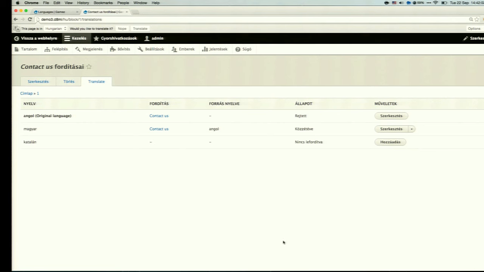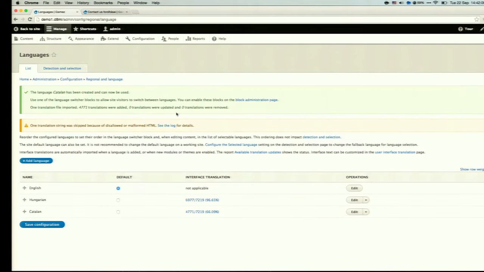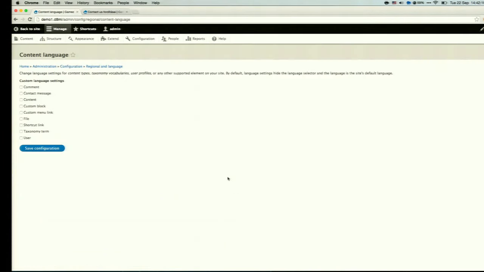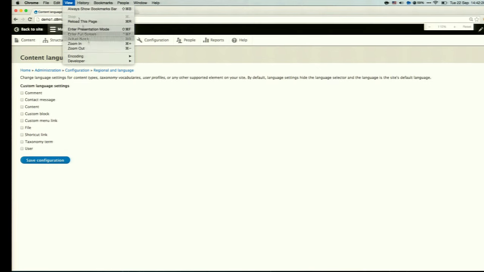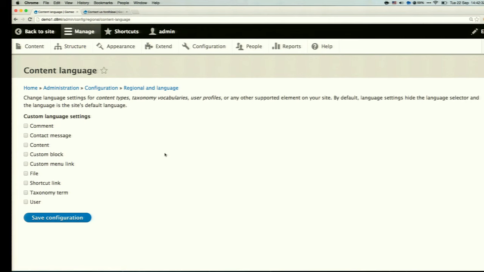Yeah. So I think I can go back to the first one. So for configuring the content translation, there is a setup under the content language and translation menu. Here you can just define the different elements that you allow, that you want to translate.